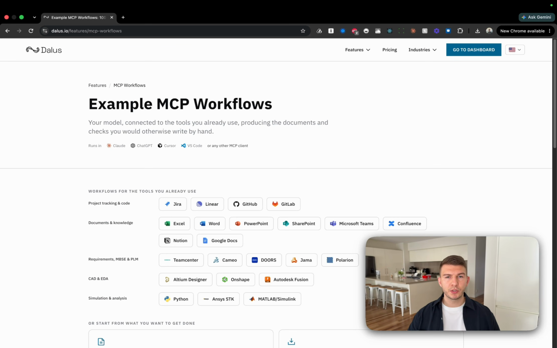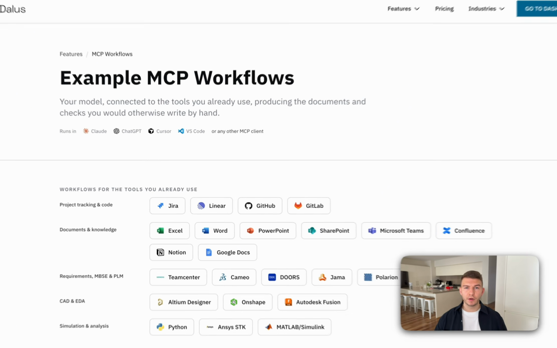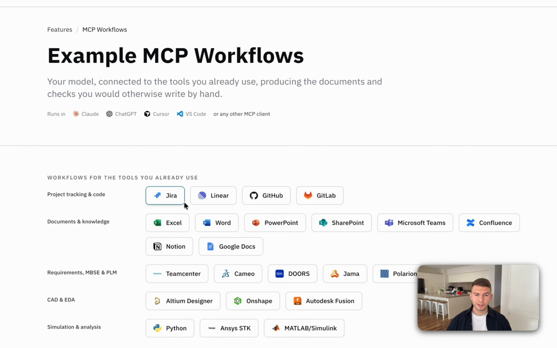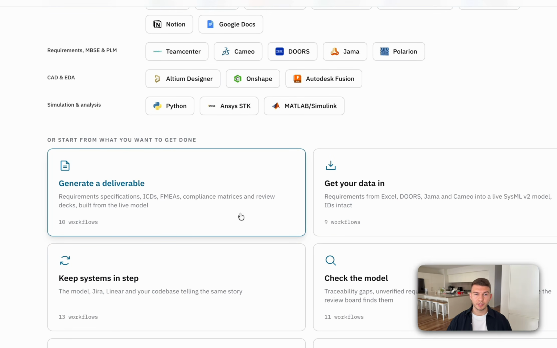While this new MCP server opens up so many more capabilities and possibilities, we wanted to make it a bit easier for you to understand what's possible. So we're also introducing this MCP workflows page today that you can access. Here you can really see what kind of examples this MCP server makes possible. So tools like Jira, Teamcenter, Doors, Onshape, Fusion, how to connect these with each other, and for example, deliverables. For all of these, we have prompts written.